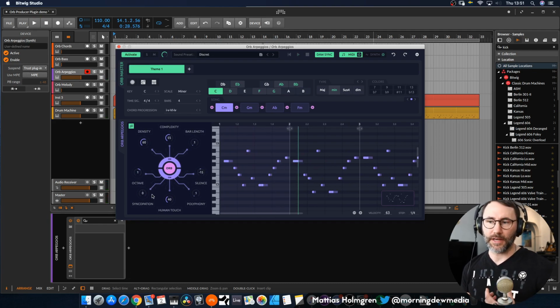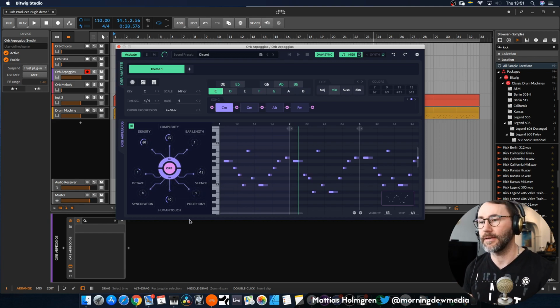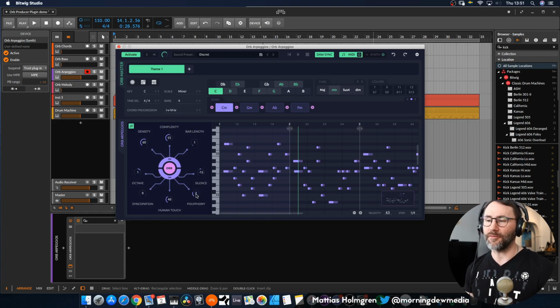And you can also see that we can change octave in this arpeggio, and we can select the syncopation and how much of human touch you want to introduce into this melody. And the human touch will actually drift the notes a little bit in the grid, so they will not be perfectly in time, but more with a human feel. And you can also introduce more polyphony.